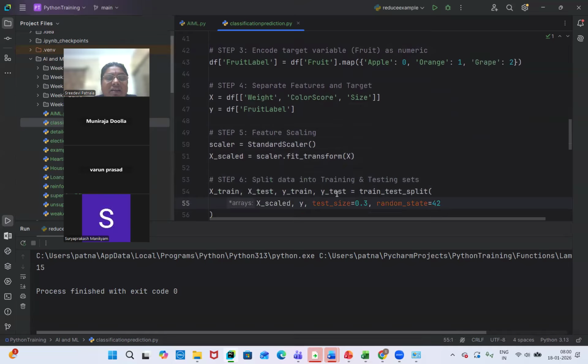Then feature scaling. Scaler is equal to StandardScaler, meaning you are transforming that X. What is X? Weight, color, and size. You are trying to fit that feature scaling, meaning these are my features. I am fitting that X value. What all X values are there? Meaning all the data, whatever you have, 0, 170, 180, all those, you are giving to a scaled variable by using a method called StandardScaler.